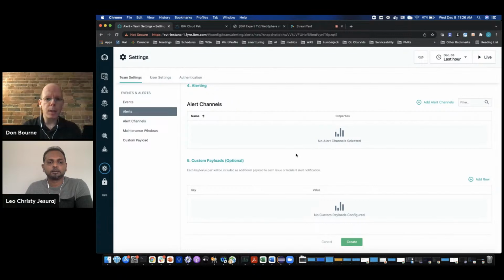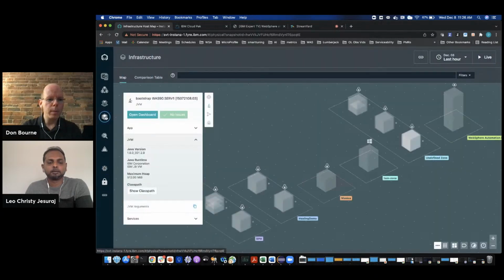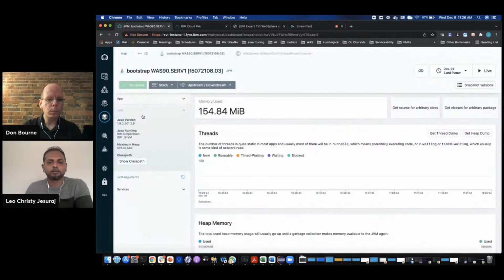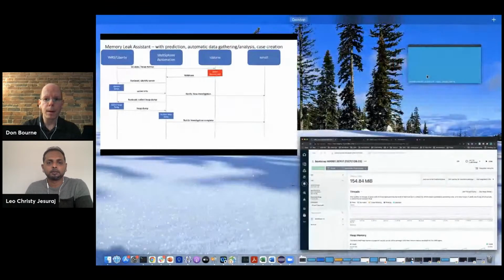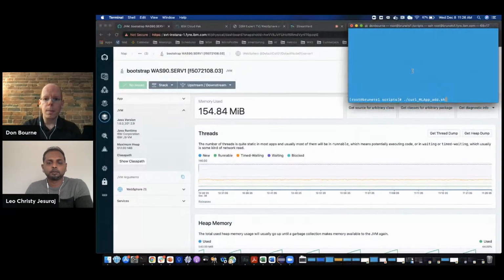So next I'm going to show back to our server, back to our about to be memory leaked server. So here we are right now, 154 megs that it's using. I've got a handy little curl script that will poke at that server and cause it to have a memory leak. So let's do that live.